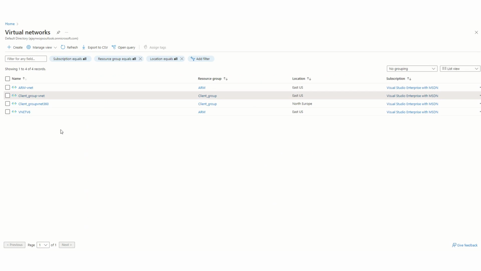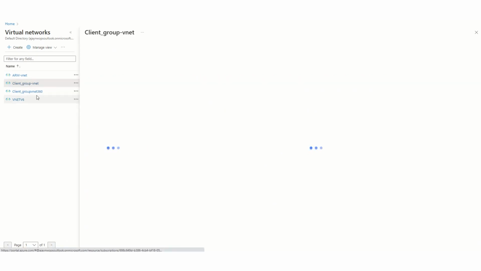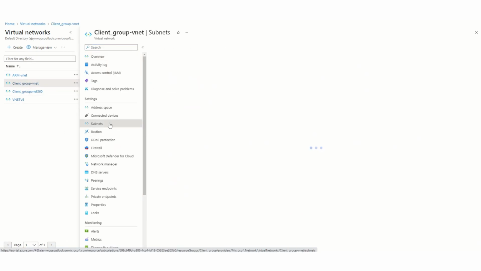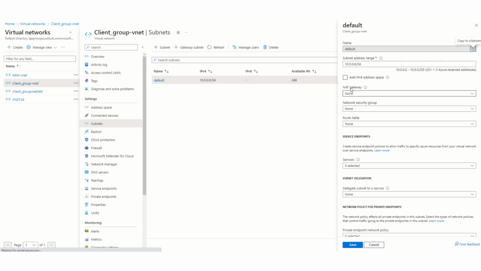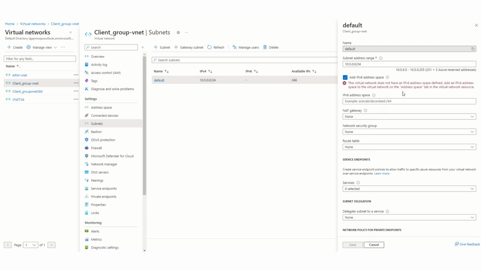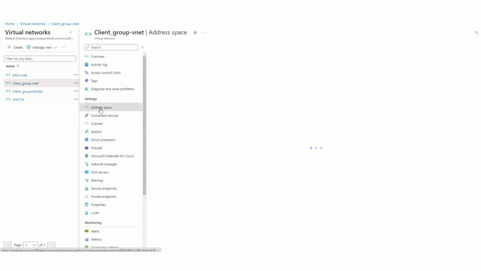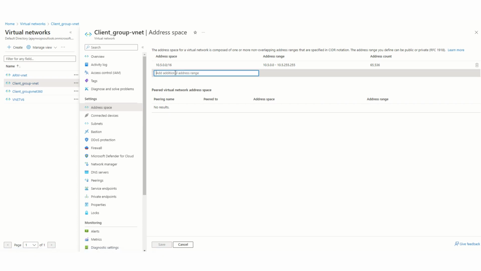Let's take a look at our existing VNet, which is client group VNet. If I go to the subnets, we have only one subnet provisioned with IPv4 native. Click on that and try to add a v6 address, which is going to give you the warning that IPv6 is not enabled. However, if you want to enable it, you can go to the address space. So if I go to the address space, I can add v4 or v6 ranges from here. However, it is not suggesting any range.